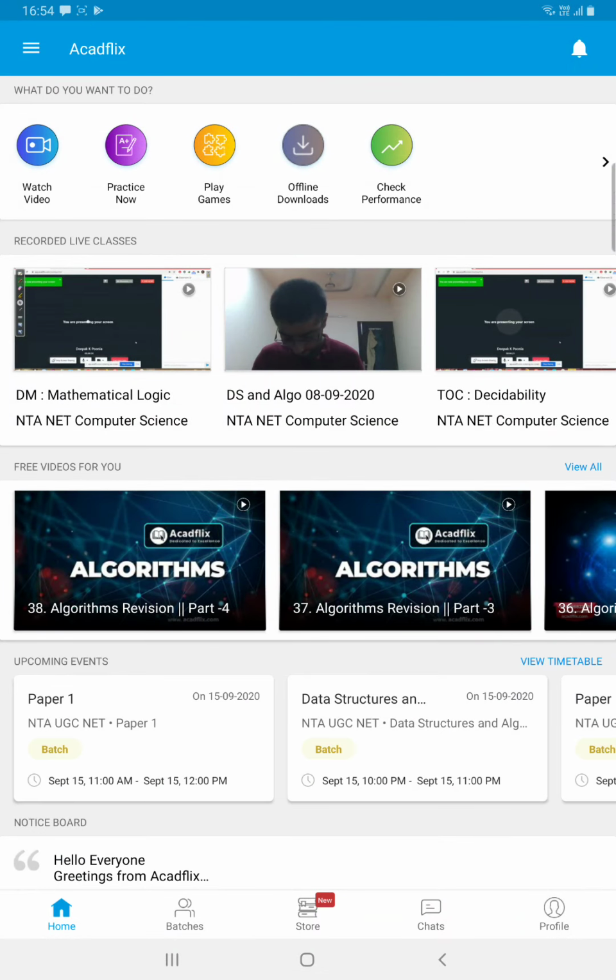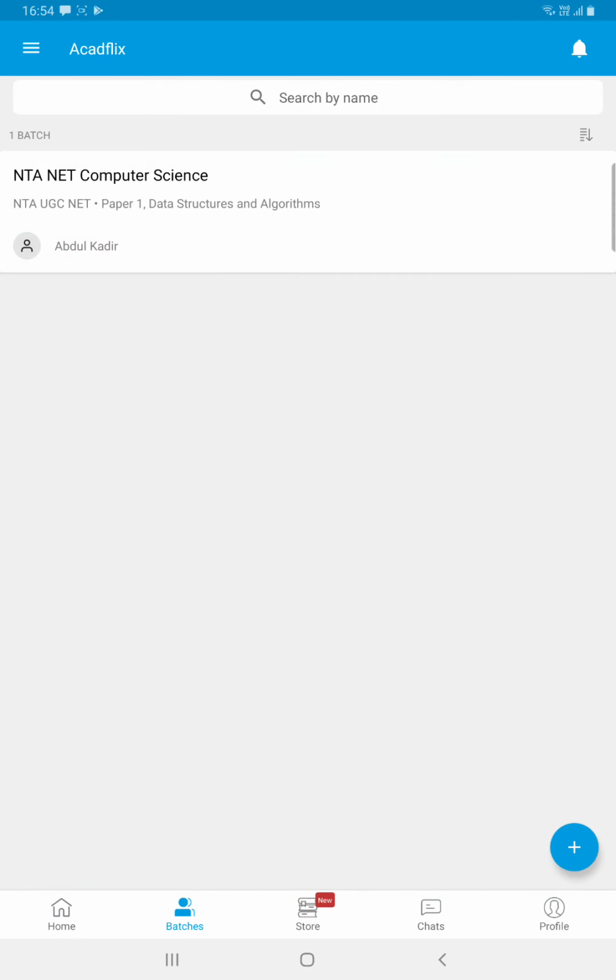Once you are in the application, you will find lots of things, so feel free to explore the application. But if you want to join the live classes, you need to go to the batches at the bottom. In the batches you will not see any batches because you have just downloaded the application, but we will add you to the batch. Once you download the application, we will receive a request from you.